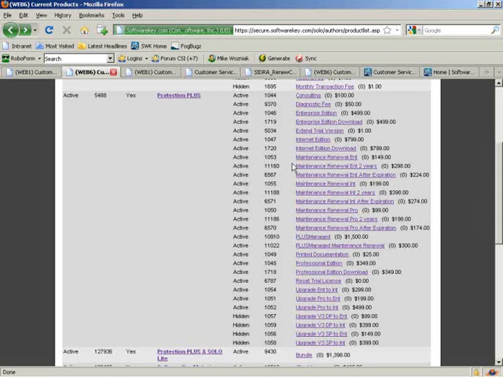What does that mean? Well, as the example I gave before, if the customer received a notice that their maintenance expires on June 1st and they renew on May 15th, the maintenance expiration date will be updated to June 1st of next year. If the customer renews on June 15th, the maintenance will be updated to June 15th of next year.